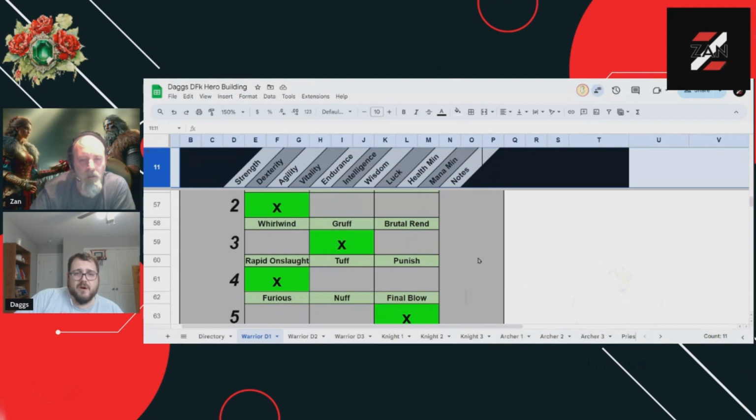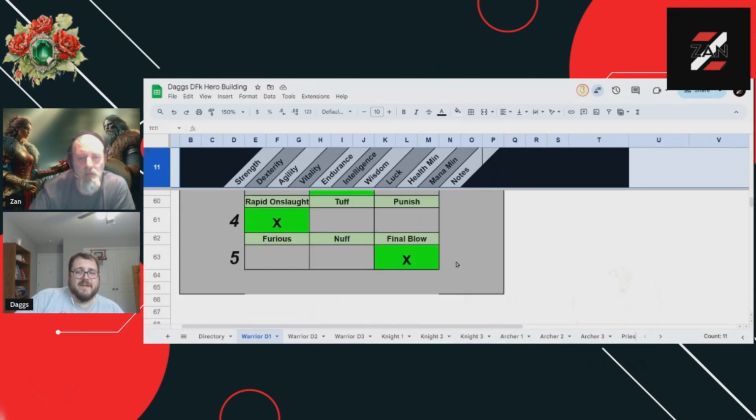And then Final Blow, it felt like Final Blow was just the move that paired best with the stats that we have. So that's why I chose that one. The final tier is kind of expensive as far as mana goes, so I don't really use it much. You can switch that one whenever you want, I feel like.